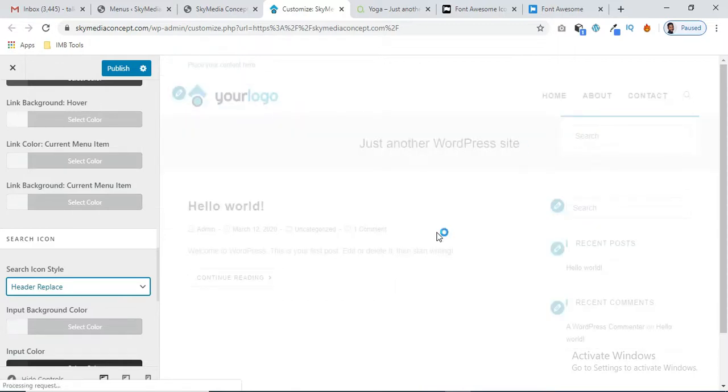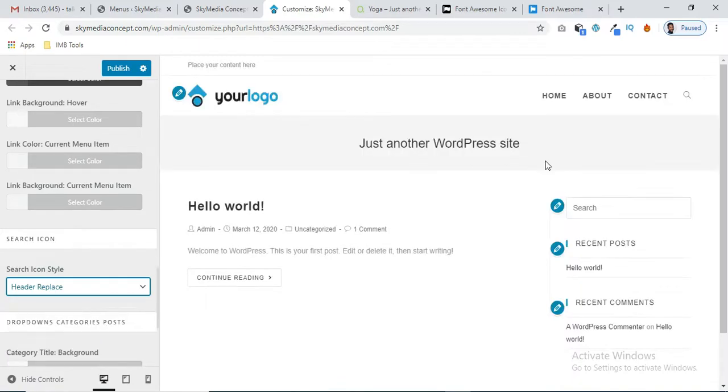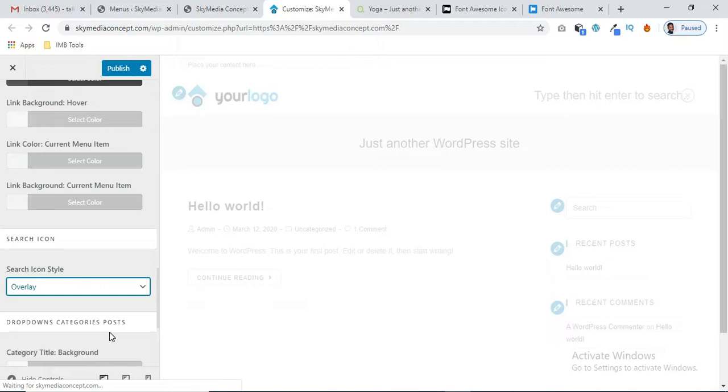wait for it for a second. Header replace will just take off the whole header. Header is the area that has your logo and the rest. So if you click on this now, it takes off the full menu so that the person can search what they're looking for. But if you change that again, the last one, which is the overlay type, it's going to add an overlay.